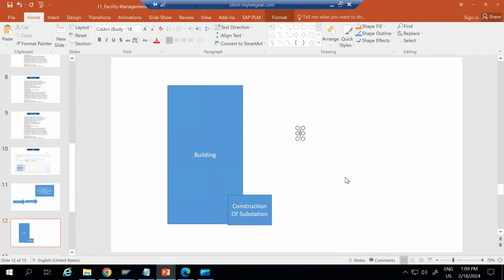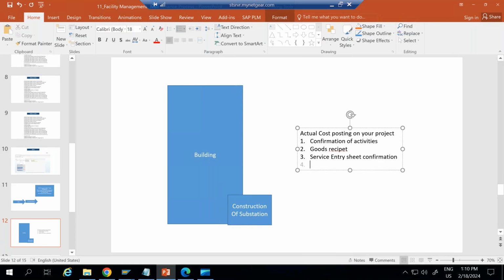Okay, so how exactly are you getting the actual cost posting on your project? So when you are confirming activity, confirmation of activities, okay, or good receipt, service entry sheet confirmation. Okay, so when material is received or when you are confirming the contractor's work, yes, this work is done. So this means you are liable to pay your contractor. So actual cost will be posted into the system.